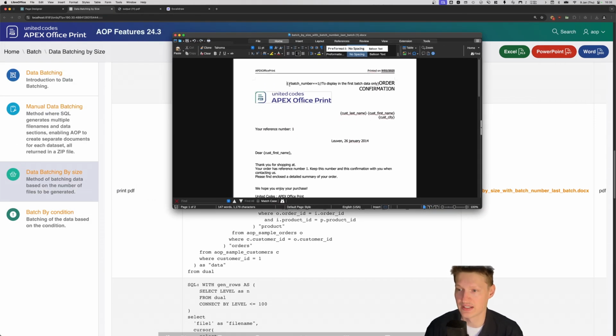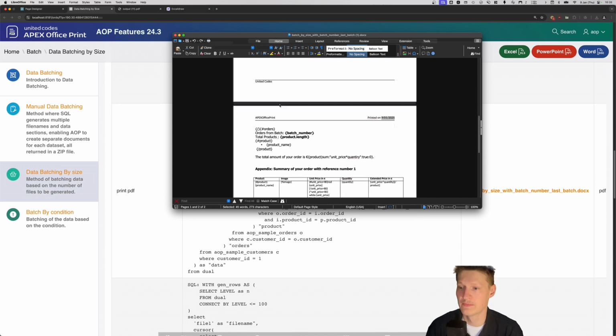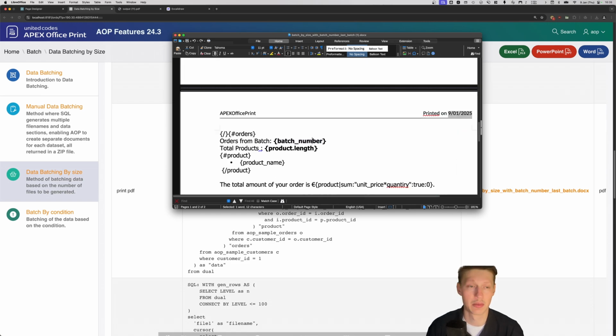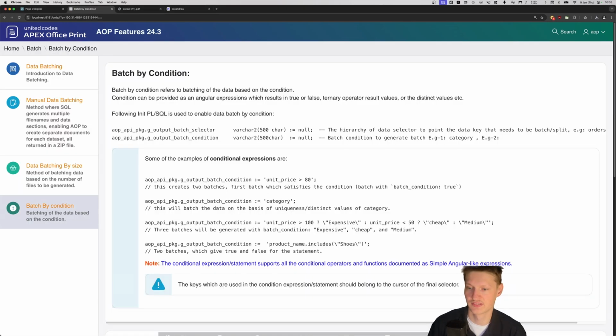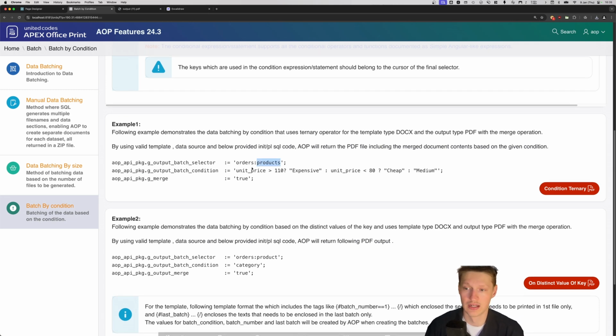And in there we can see here actually we have, only if it's on the first page, we can see this header, this front page basically. And then in here we can see the batch number actually gets applied. So for batch by condition, we have here an example with the product, if it's cheap, medium, or other things.